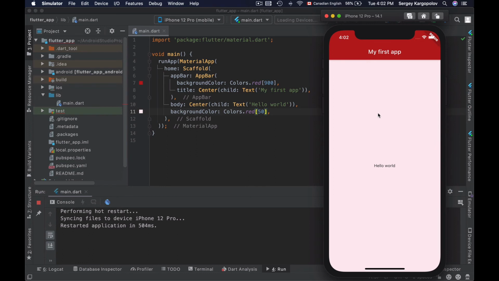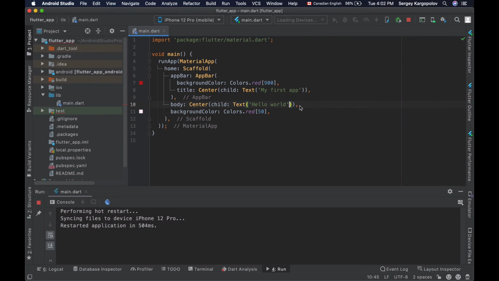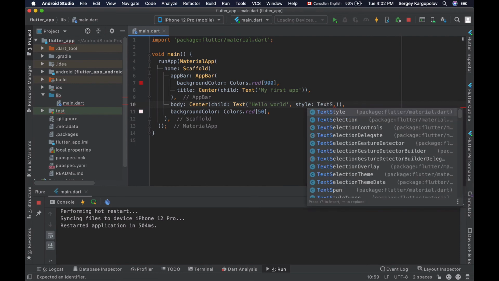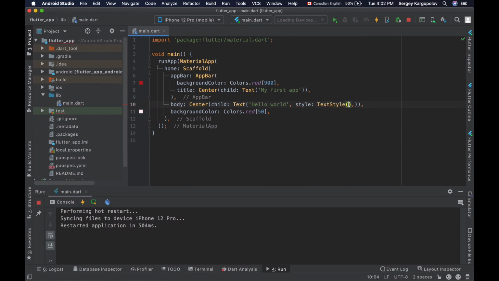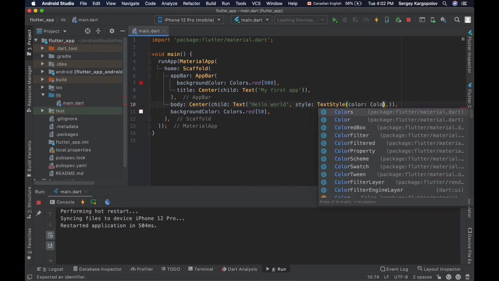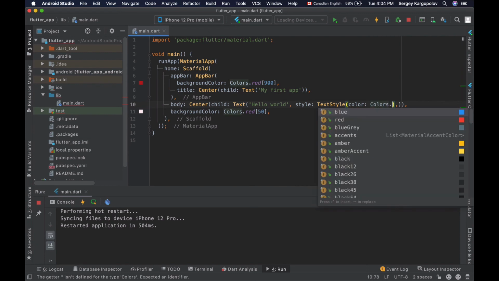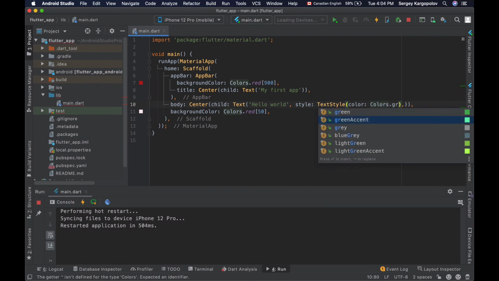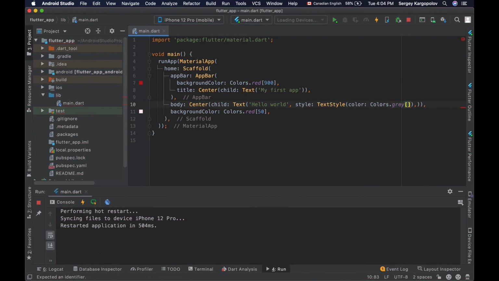And finally, let's change the color of the text widget. To change the color of the text widget, we will need to use a different property. It is called style. So I will choose the style property, and as a value, I will need to use TextStyle. And the TextStyle class has a property that is called color. And as a value, I will use the same Colors class, and this one I will choose grey, for example. And as a color option, I will choose dark grey, so I will use something like 900.